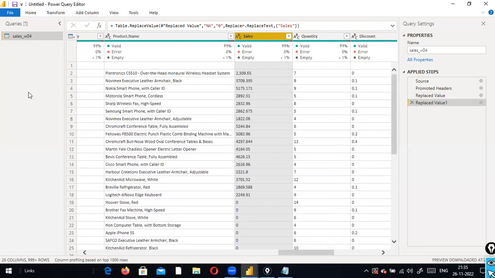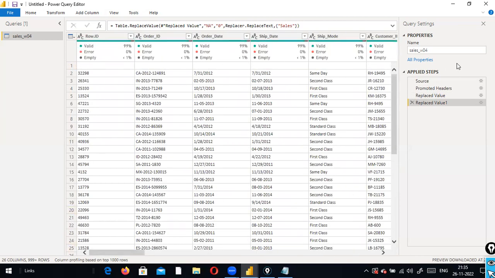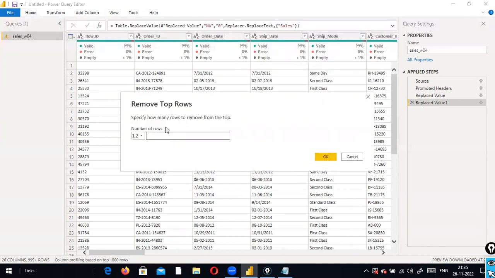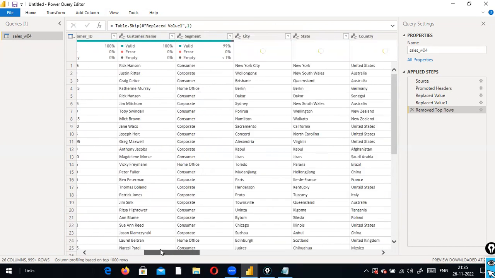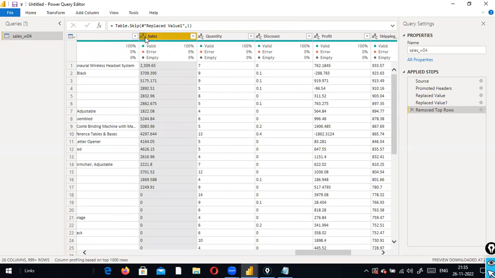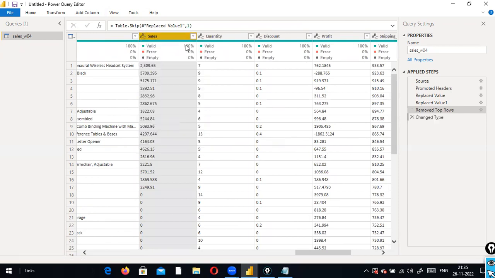Got it? But there are other issues, like in the first record, we can see the blank values are there. I go to the home ribbon, and if you see here, we have something called remove rows, remove top rows. I specify one here, click on OK. First row has no values in it, right? So what is the point in having a blank row? I removed it. Now I take a look at the sales column. Still it remains as ABC. Now I'm going to change it to decimal number.